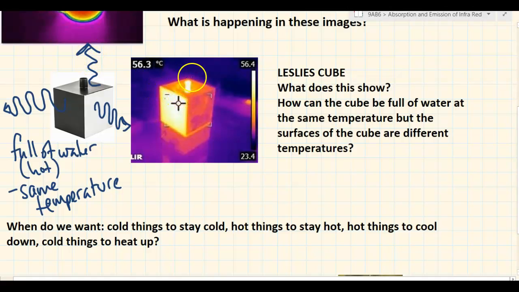If we take a photo of it with the infrared camera, which is what this picture here is showing, you can see that the sides are not at the same temperature. Here's our temperature scale over here. This side is hotter than this side.